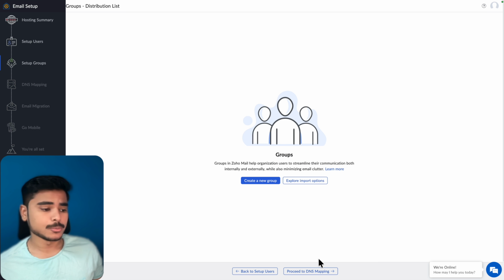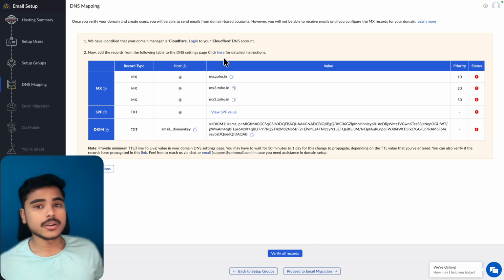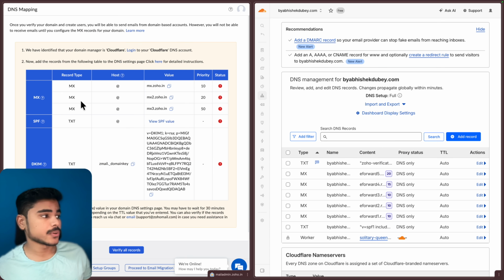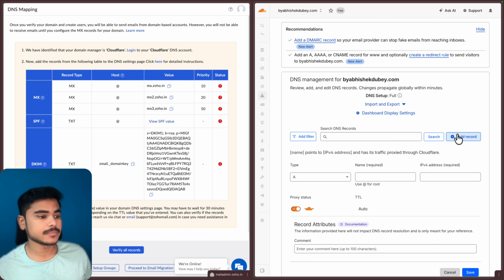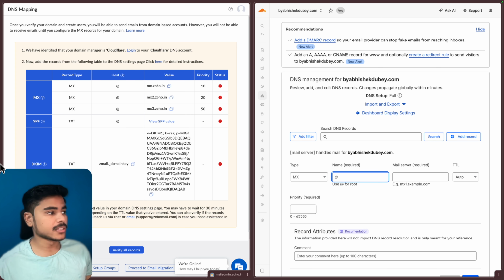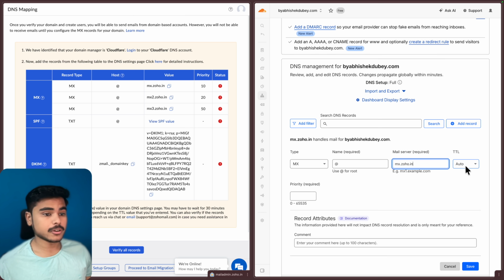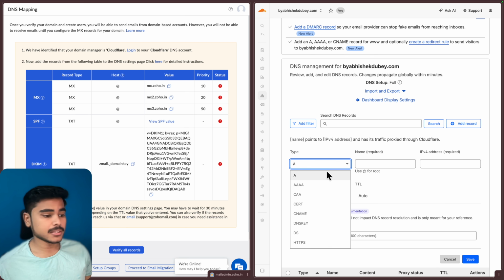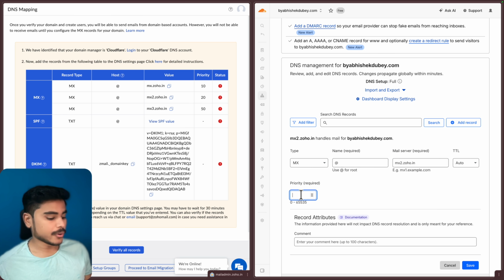We do not want to add any group right now, so we'll proceed to DNS mapping. Now after connecting the domain with Zoho Mail, we need to add these records as well. Okay, so let's quickly add these 5 records. There are 3 MX records. Let's just quickly fill in these values. Host will go to the name, and then mail server. Mail server will just copy it here. Priority is going to be 10, and save. We'll add another MX record, MX2. Priority is going to be 20, and save. Third MX record, priority is going to be 50, and save.